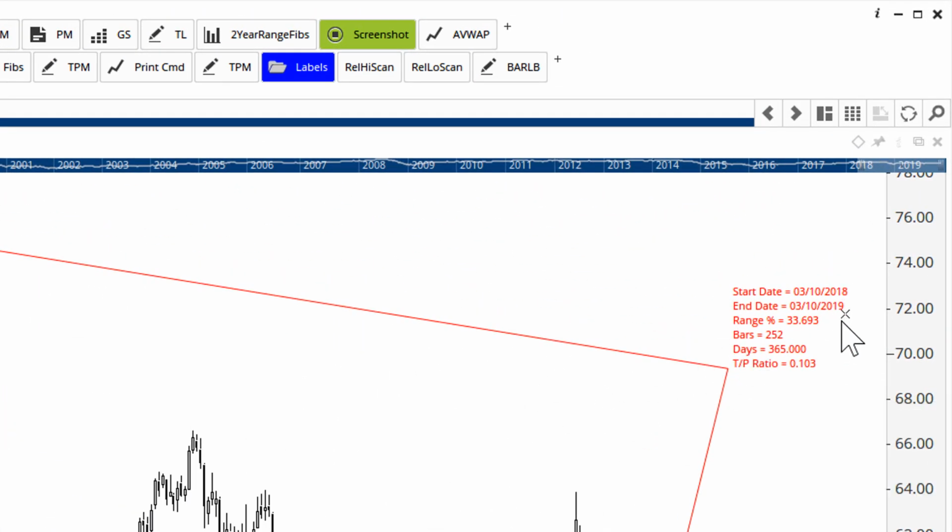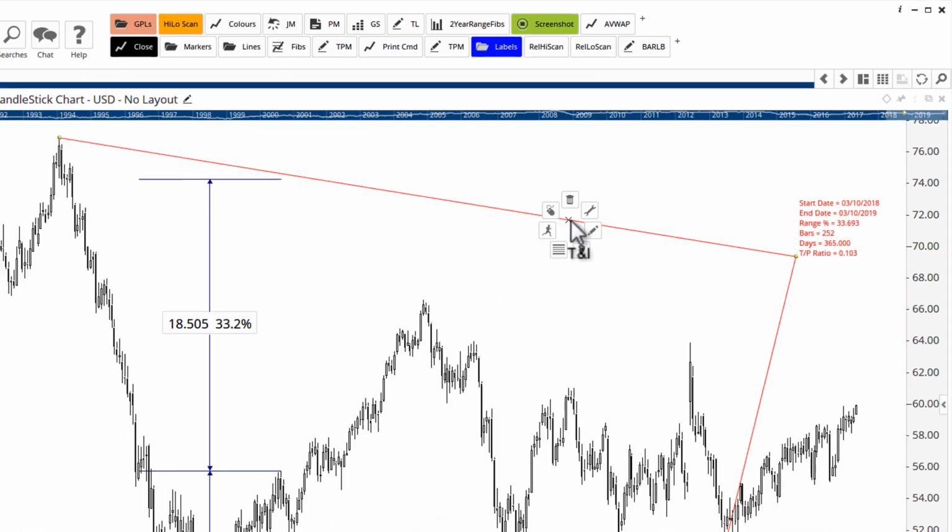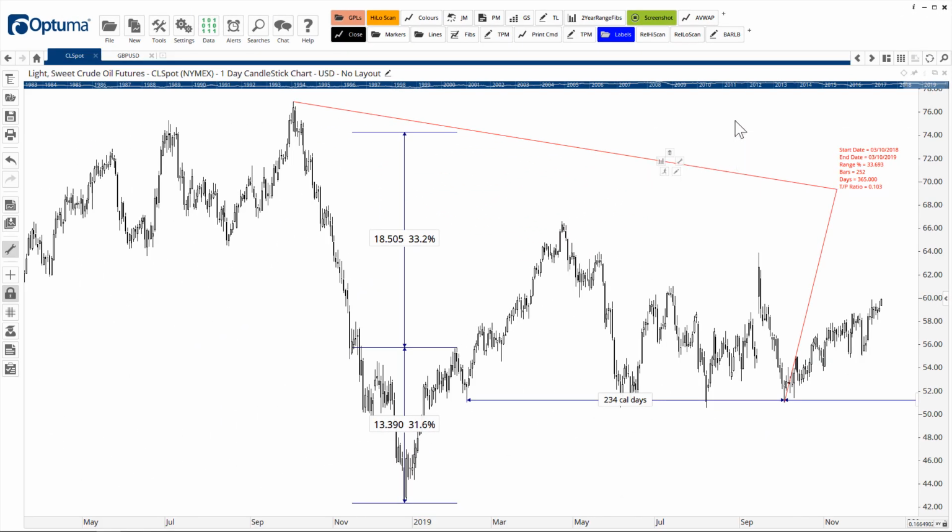So that gives you the dates and the range, and that's exactly a year, funnily enough, from the 3rd of October 2018: 252 trading days, 365 calendar days. And TP is a time price ratio, so that's the price distance divided by the number of bars. So that's another useful tool there.